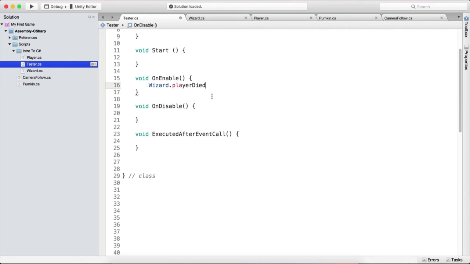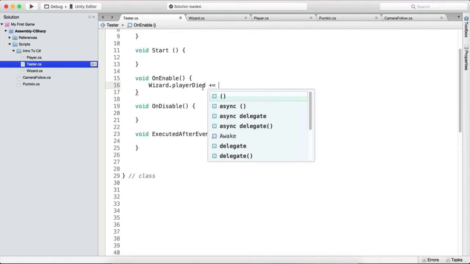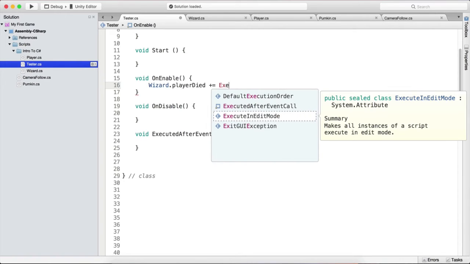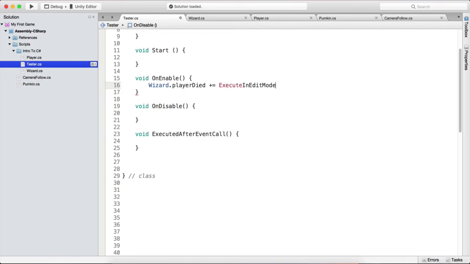in this summary. And now in order to subscribe this function to this event, we say plus equals, the same way as we add to our variables. So plus equals, and here we are going to simply pass ExecuteAfterEvent, not ExecuteItEndedMode, but ExecuteAfterEvent, without calling it, and simply end the statement.